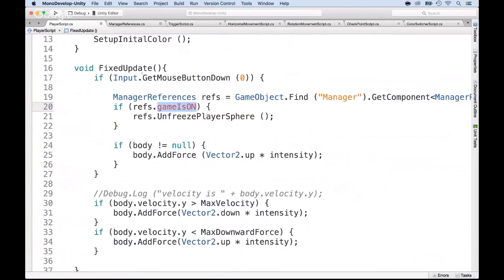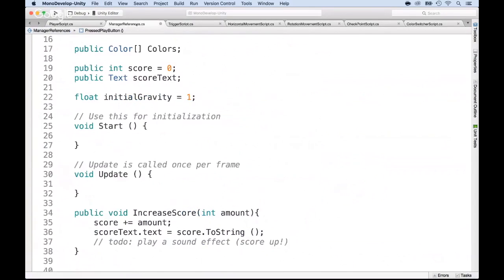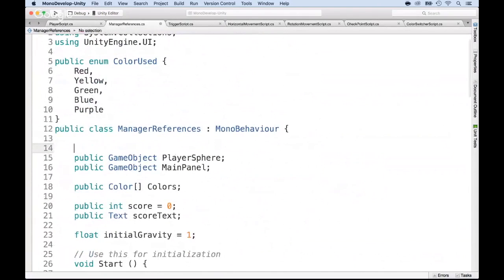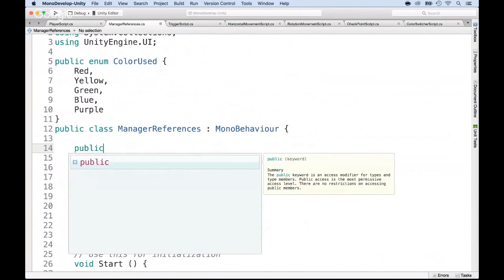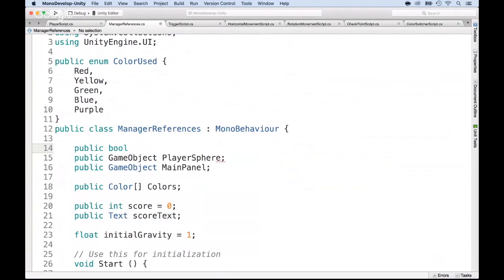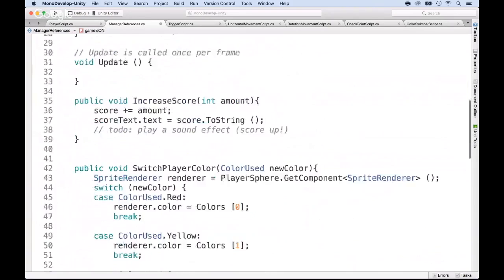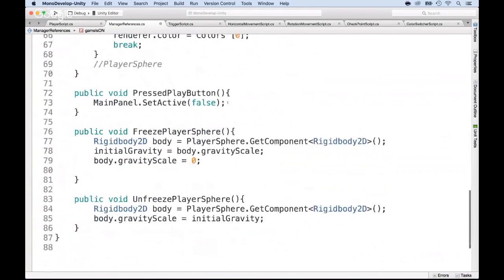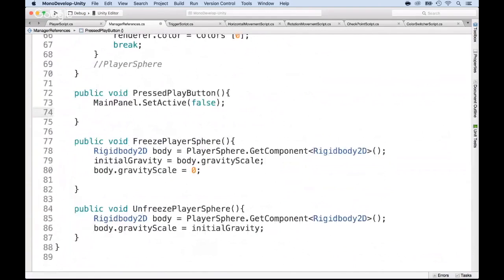So going back to the manager references, I'm going to add the flag here. So that's public Boolean. Why is it a Boolean? Because it's a true or false. So game is on, and by default it's false. Why? Because at the beginning the game is not on. All right. And whenever we press the play button, we're going to put the game on. So game is on is equal to true.